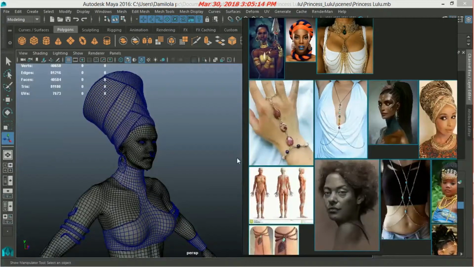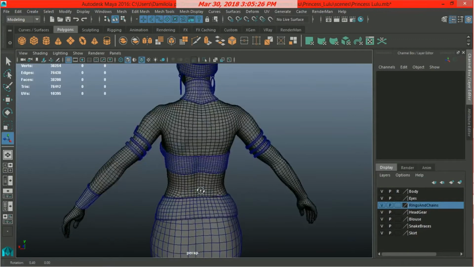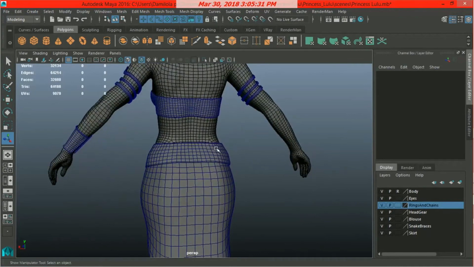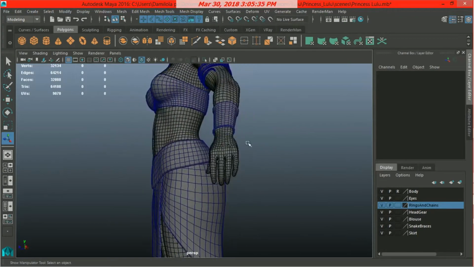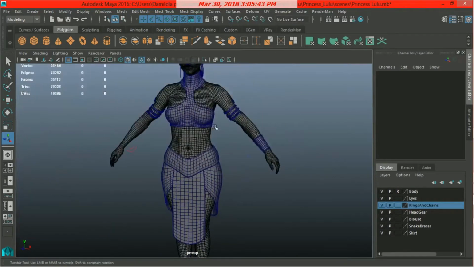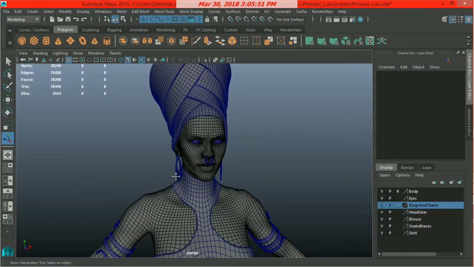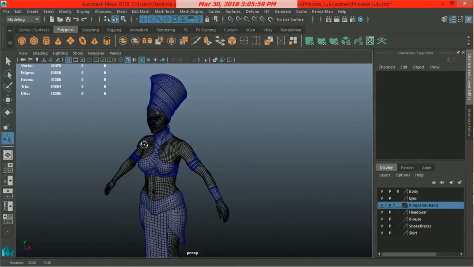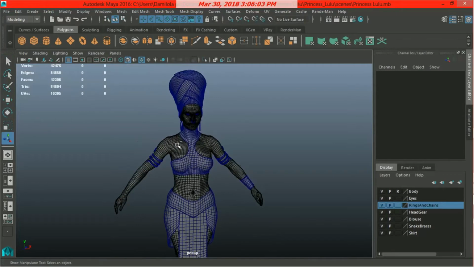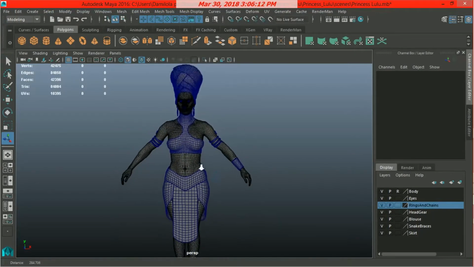So we are still in Maya. I was pinning the model all around and checking from every angle to see if there's anything I could fix or change while we were still in Maya.